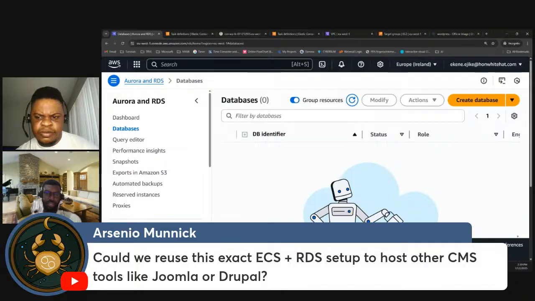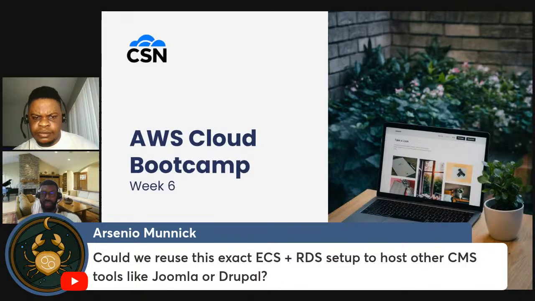Okay, could we reuse this exact ECS setup to host other CMS? Yes. The only thing is, yeah, Drupal. I think Drupal has a containerized Docker image, so you can reuse this.